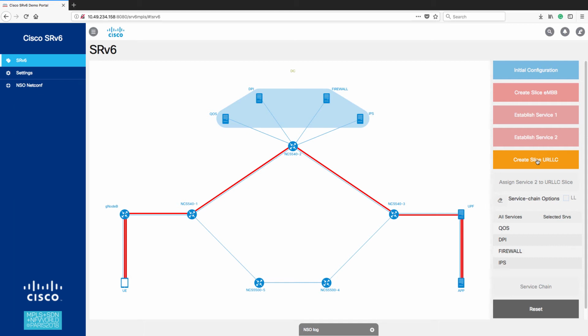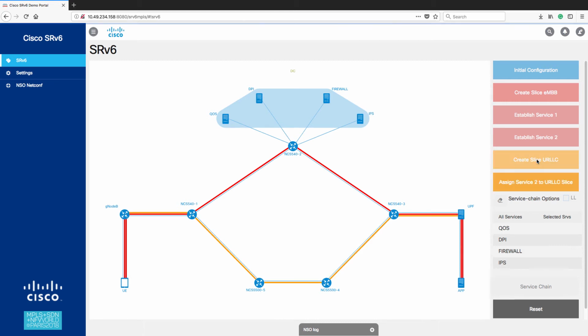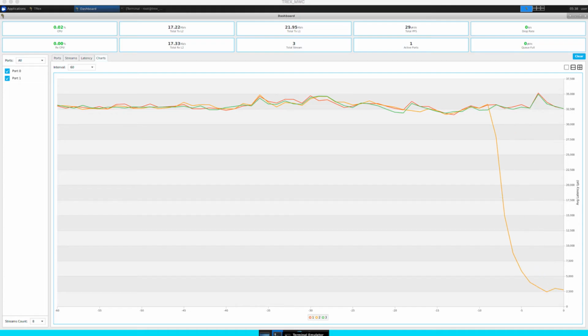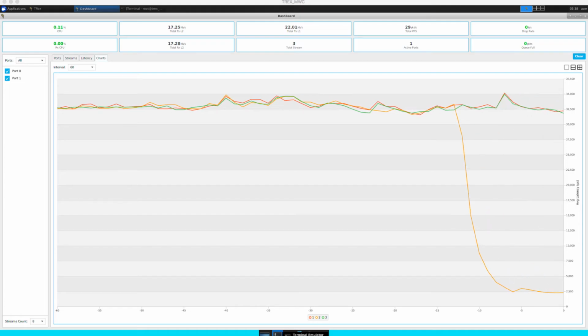But remember, our touch points to control the network are only the gNodeB and the UPF. So slice creation actually means we create a new SRv6 policy on both ends of the network. And once this new policy is created, we just need to steer the new service traffic to use the new policy. And immediately we see the result.